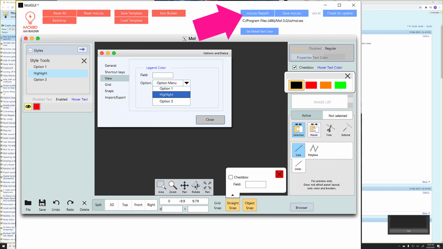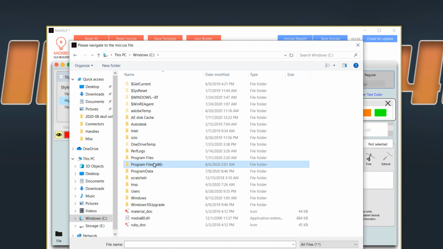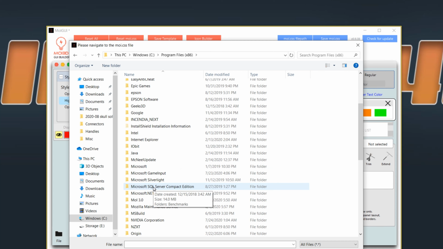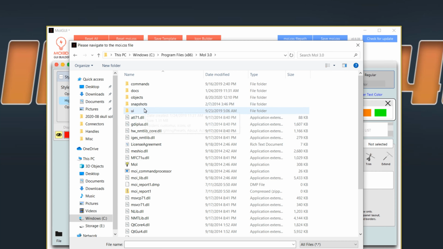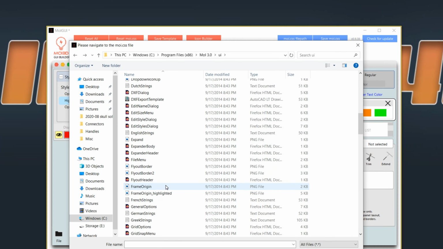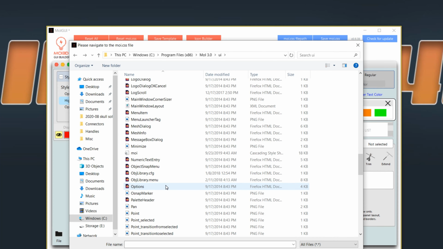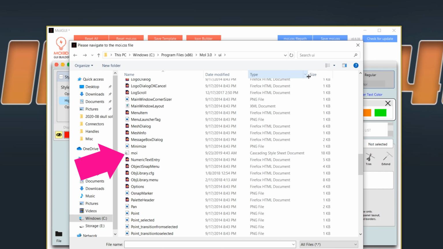Step 2. Click this button. Navigate your way to the MoI 3D folder on your computer. Click on the UI folder. And you're looking for a file that says moi.css. If you're concerned about replacing the original .css file, just make a copy and paste and save that in a different folder as a backup.